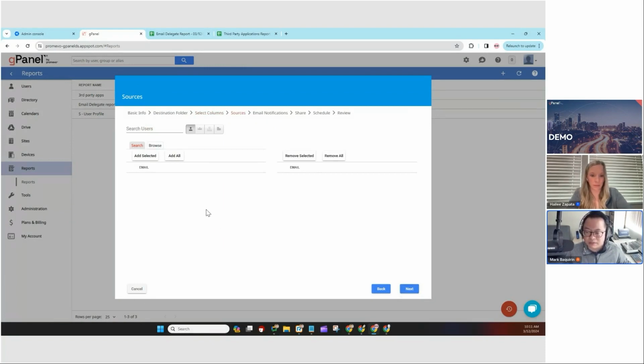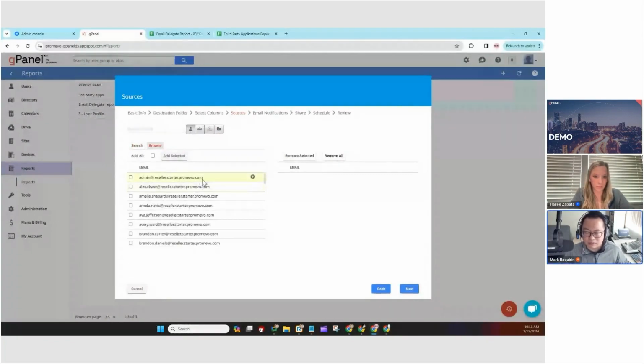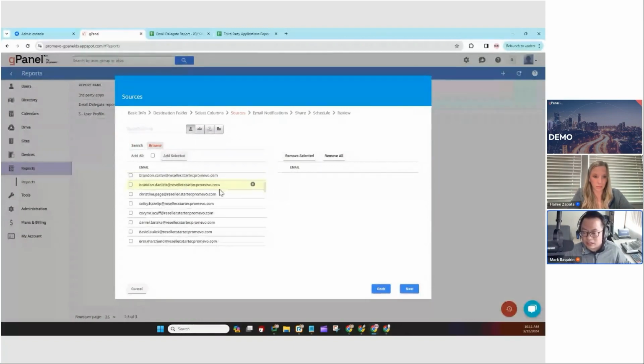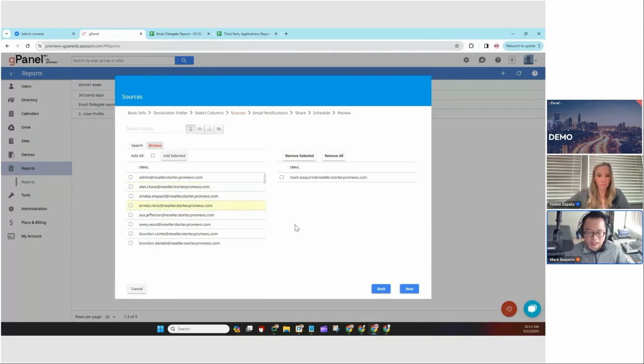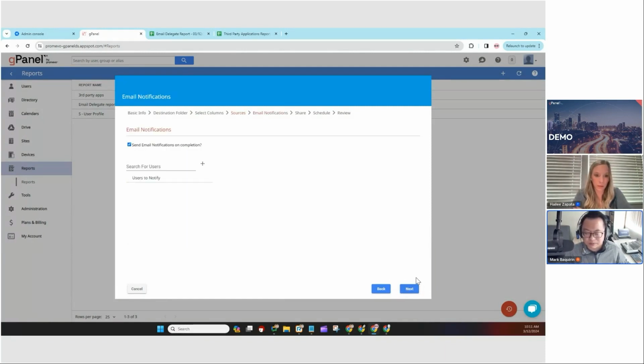Now for the source, this is the scope of my report. In this case, I can choose to run it on a single user, a group of people, an OU, or the whole domain. Oh, sorry. Let me put it on browse so you can actually see the differences here. In this case, I'm just going to choose a single user so the information isn't too confusing. I'm going to scroll down and select my own user, but you can once again select multiple users if you'd like, but I'm just going to select my own for this example.